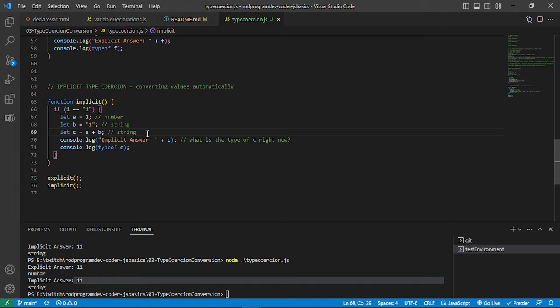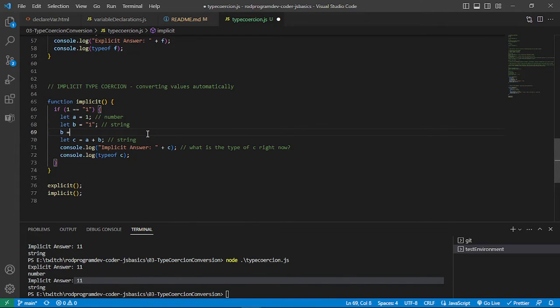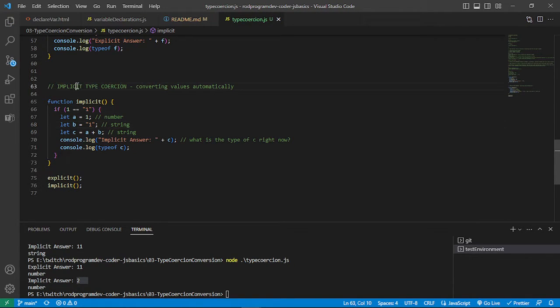So if we want to explicitly say that, what should be the output there? We get the 2 value there. But of course, we want to have an example for an implicit type coercion that will be converting values automatically. And this is where this becomes a bit dangerous, especially if you're using this equality operator.